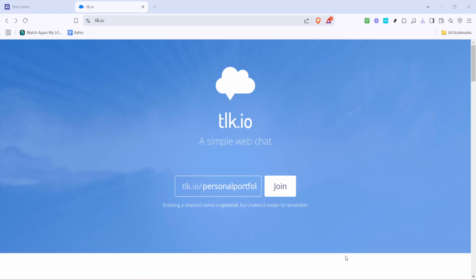In today's video, I'm going to teach you how to add a chat room to your Google Sites step by step. Adding a chat room can greatly enhance the interactive nature of your Google site, allowing visitors to communicate easily. Let's dive in. First, open your web browser and navigate to tlk.io.